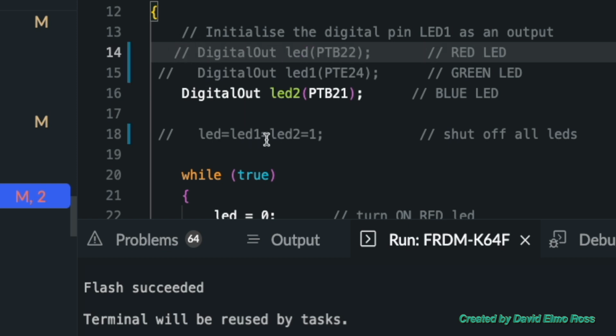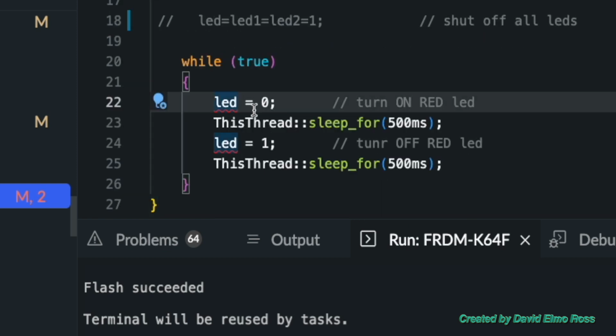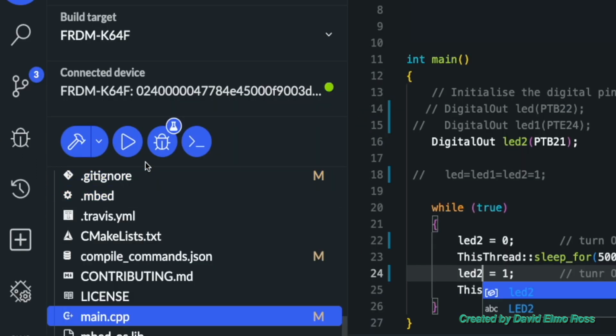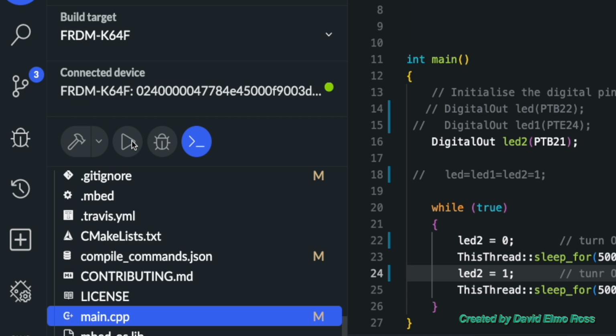And we're going to change down here where it says LED to LED2. And this to LED2. And then to do the quick run, we're just going to hit here. It's going to build our code. And when it says it's running, we can check and see what color of LED is actually flashing on the board.